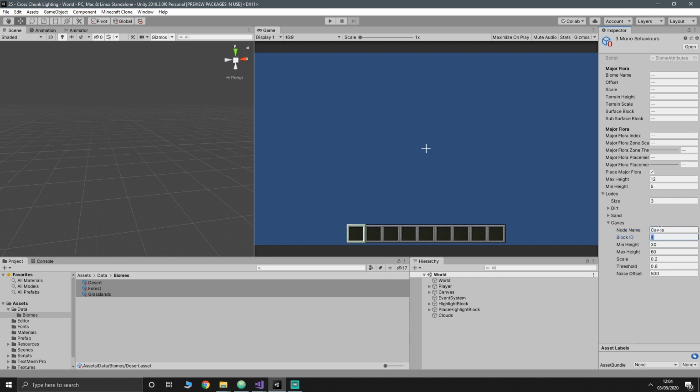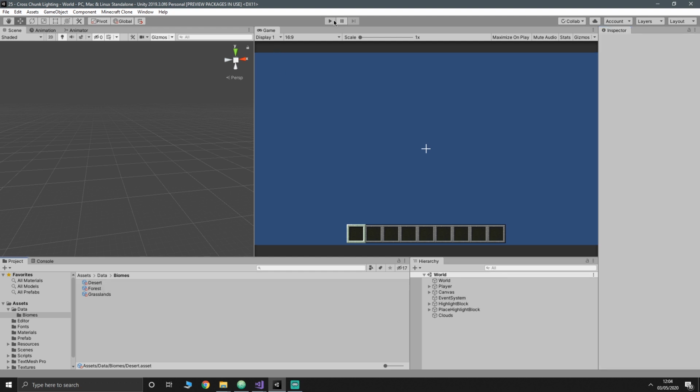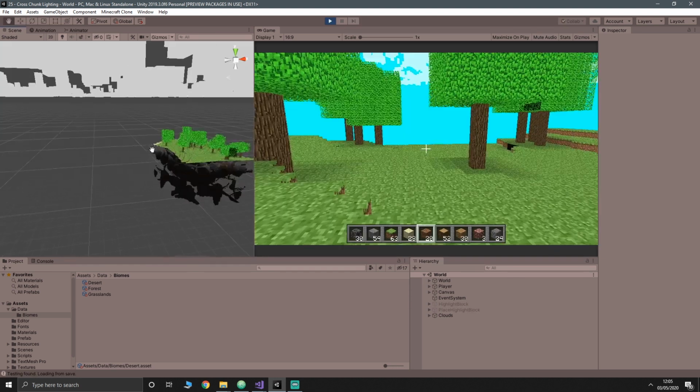And then I've messed around with the details a bit to come up with some values that look nice enough for me. So the block ID needs to be 0 to make it into an air block. Minimum height 5, maximum height 60, scale 0.1, threshold 0.55, and then your noise offset, just type in some random number. That's fine. So that gives us caves. If I run that now, we should find we have caves. And there we go, we have caves.